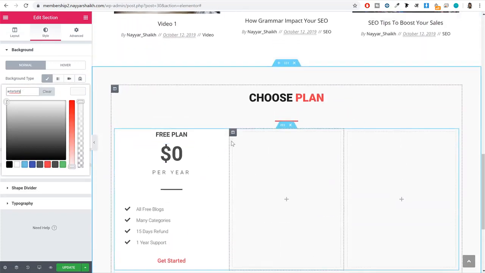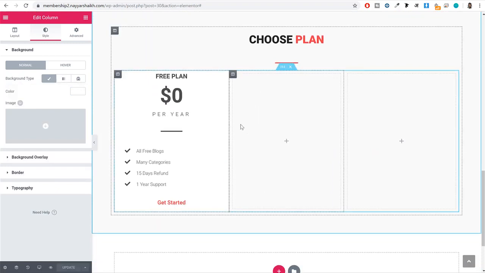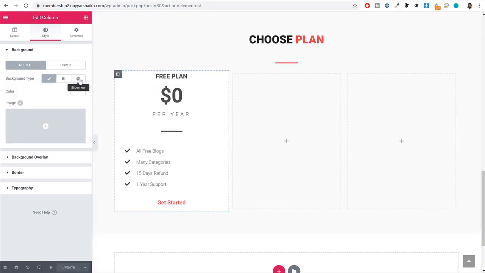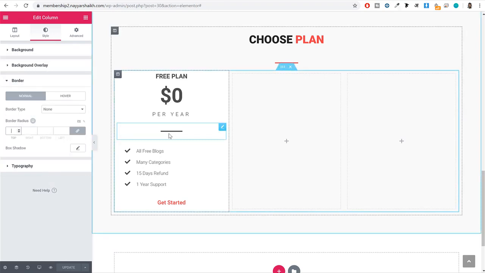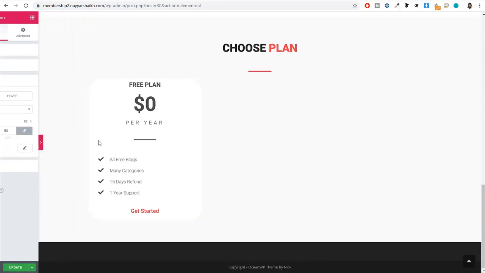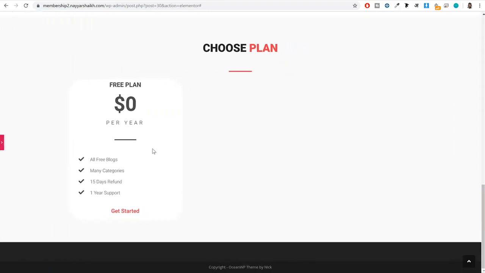Okay, now you can see the difference. Click on update. Again, come back to this option, edit column option. Now you have to do some more settings. So for that, first of all, you go to border, and we can increase some border radius. So you can type in something like 50. Now if you see, these corners will be circular like this.